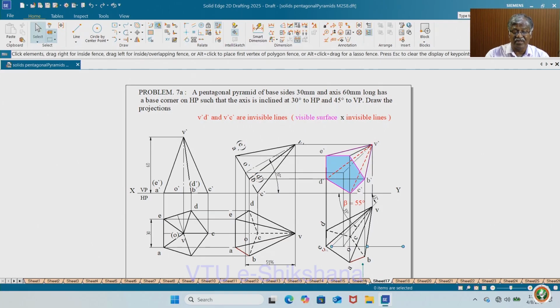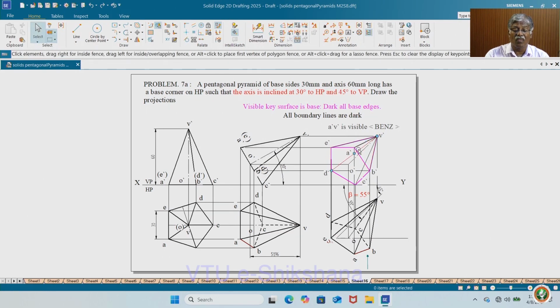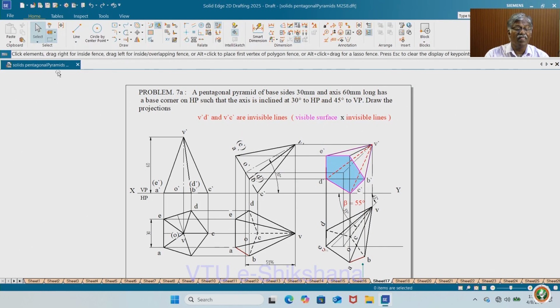Next comes this, that is OVA. VA is definitely dark because this is bent. A dash V dash is visible because of the bend, because these two are visible, definitely one more line joining that is also visible. So, this is how you can complete without any confusion. So, this is the complete solution of the problem, and just for understanding purposes, the visible key surface is the base; I have made it highlighted, shaded.